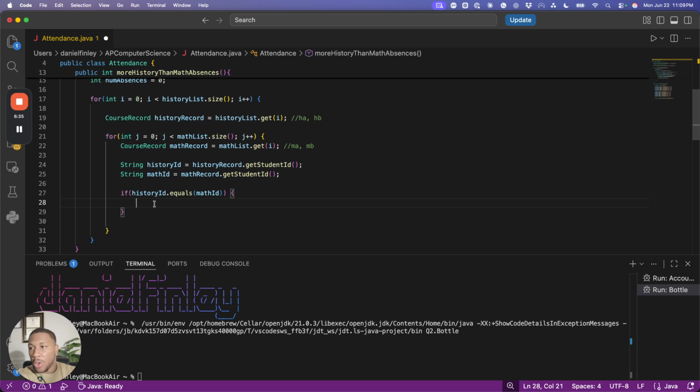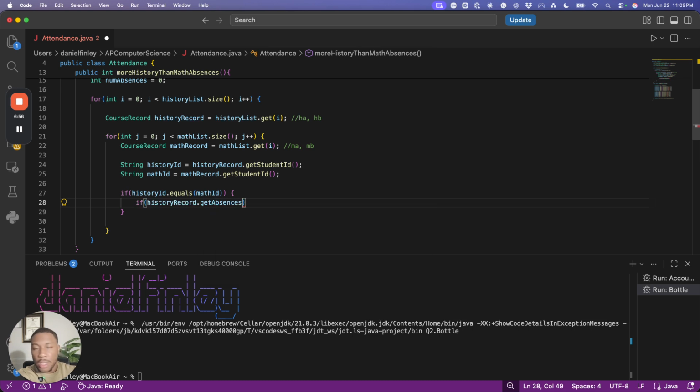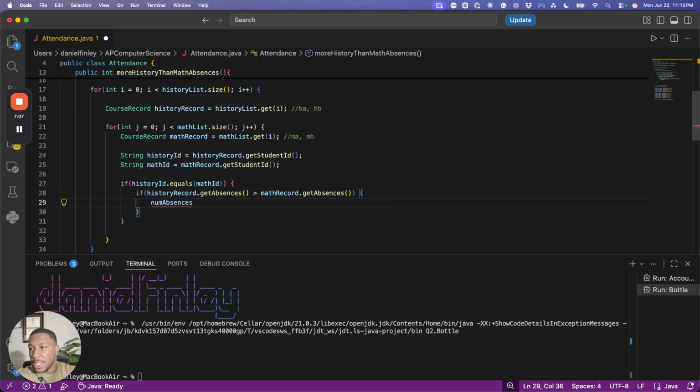So immediately here, now that we have found a record that exists in both lists, we can go and check to see if that record actually has more absences in the history list than it does in the math list. A quick way to do that is we can say if that history record get absences is greater than the math record dot get absences, then we know that we have more history absences and we can update our num absences. And because we only care about the final count, we don't need to do anything further from this point. So we're going to keep doing that for the loops.